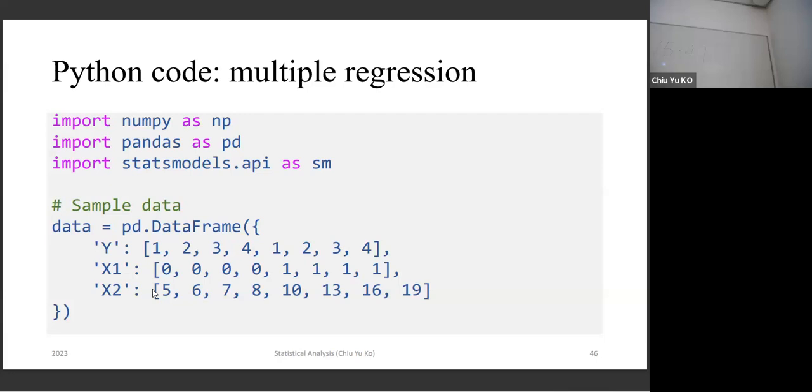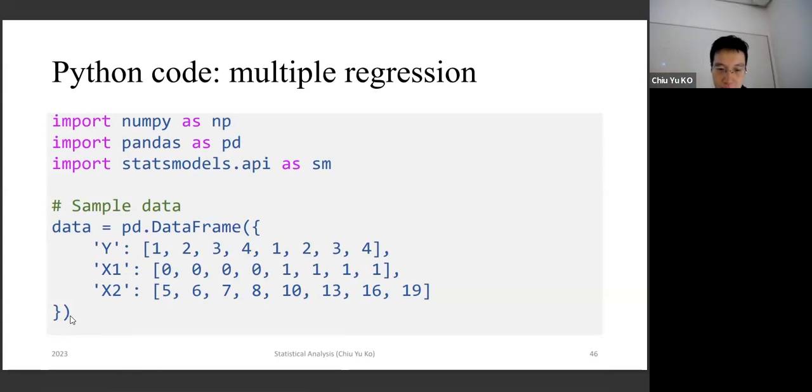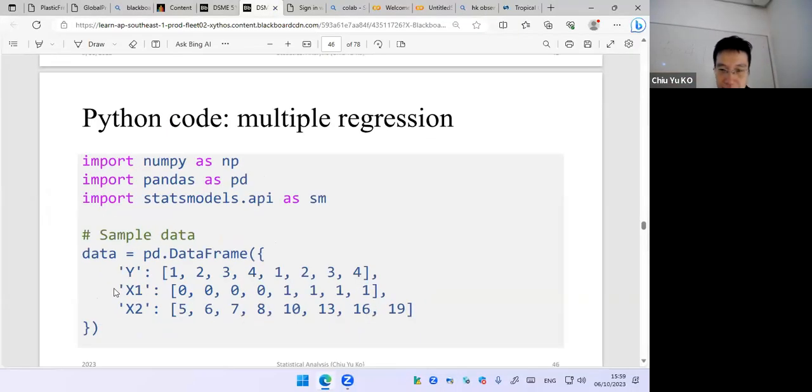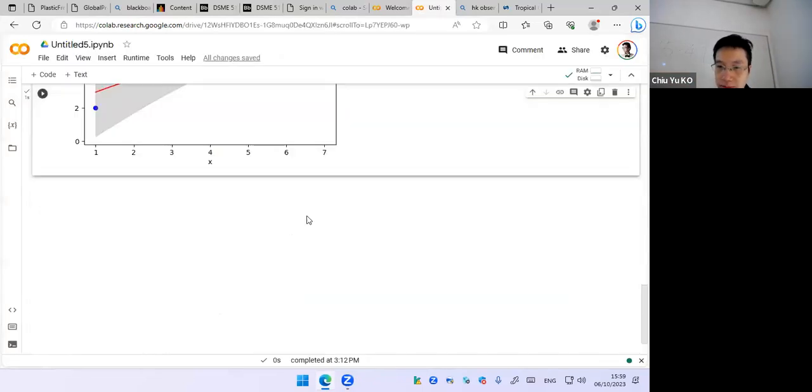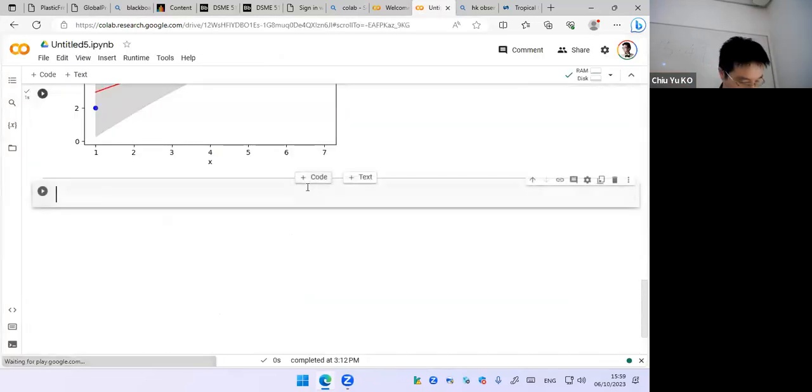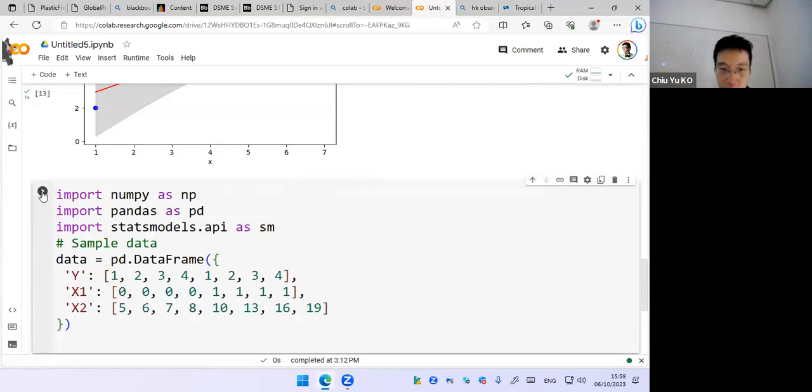So I convert a dictionary into the data frame, right? So that's what I'm doing. So let me do it. Let's do a multiple regression together. I run this regression.